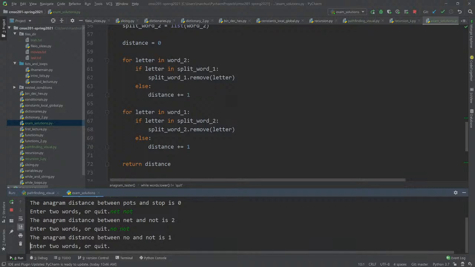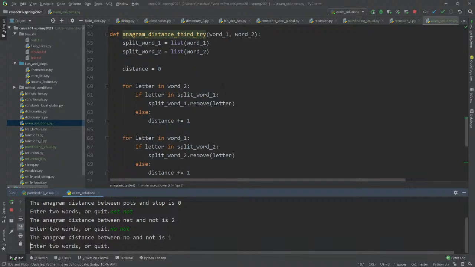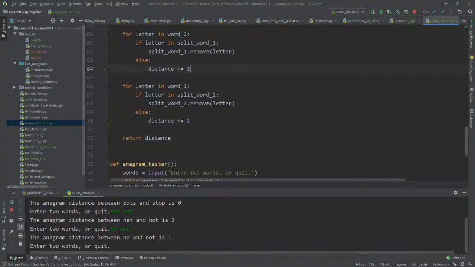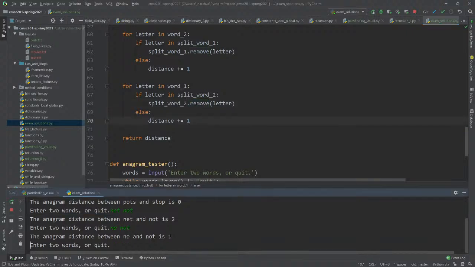So basically what this is doing is that it's going through word 2 and it's removing them all from the list that we made of word 1. If it can't remove it, it adds 1 to the distance. And then here for letter in word 1, the same thing. You just go and do the exact same thing, just with 1 and 2 reversed. And you see that that does produce the correct answers. Hopefully, right?